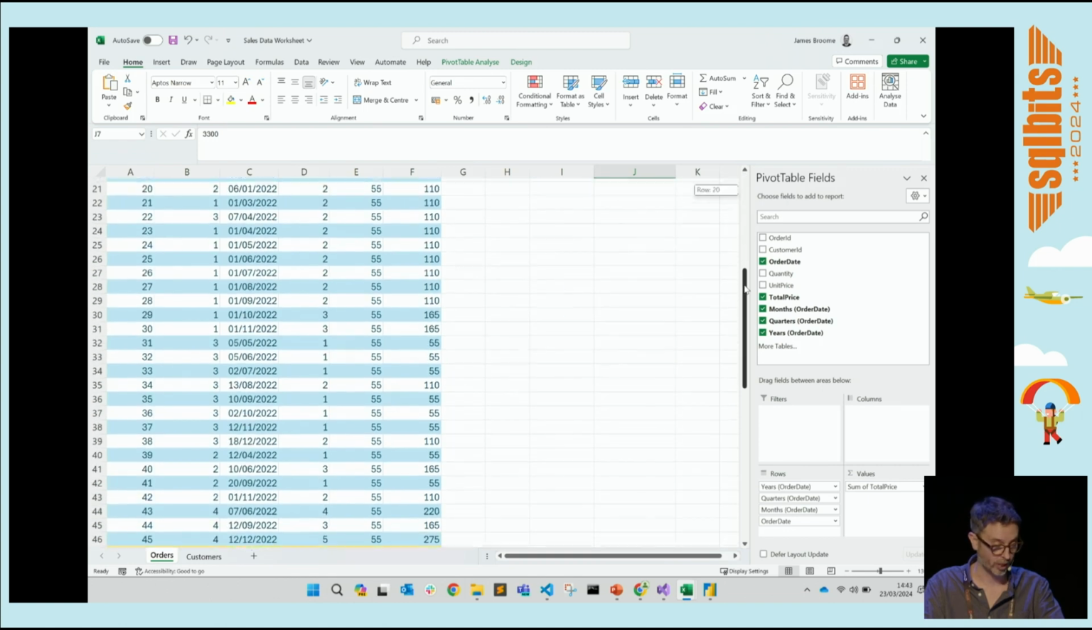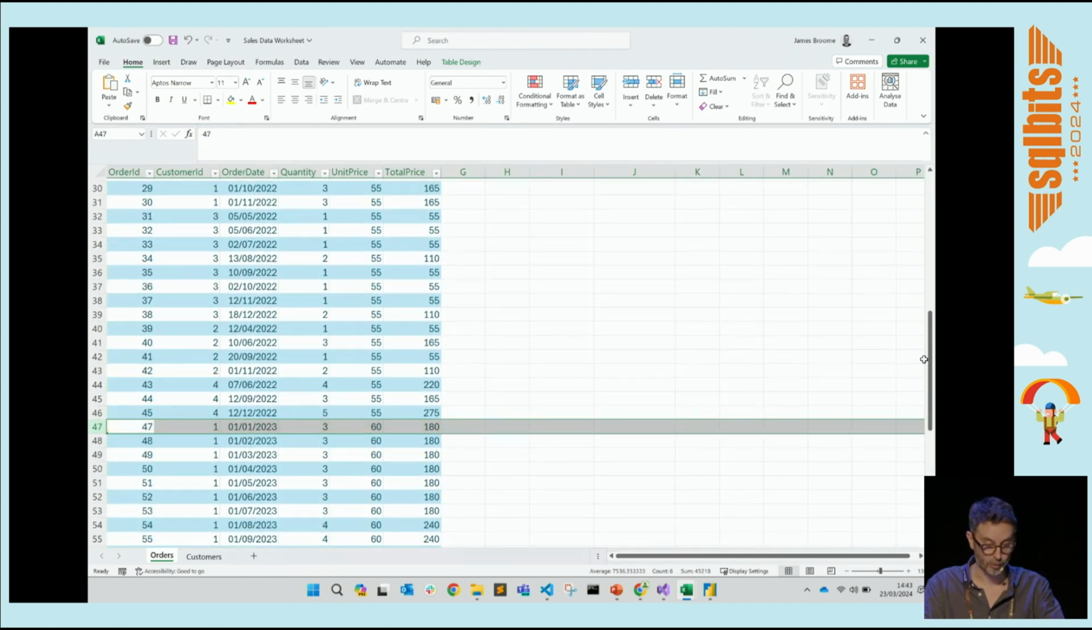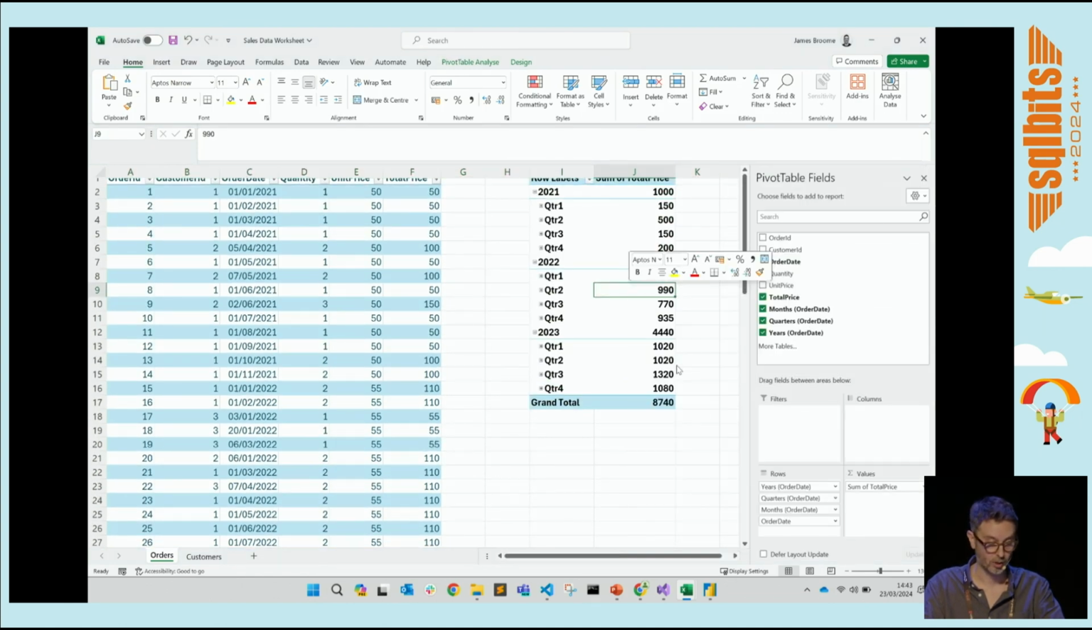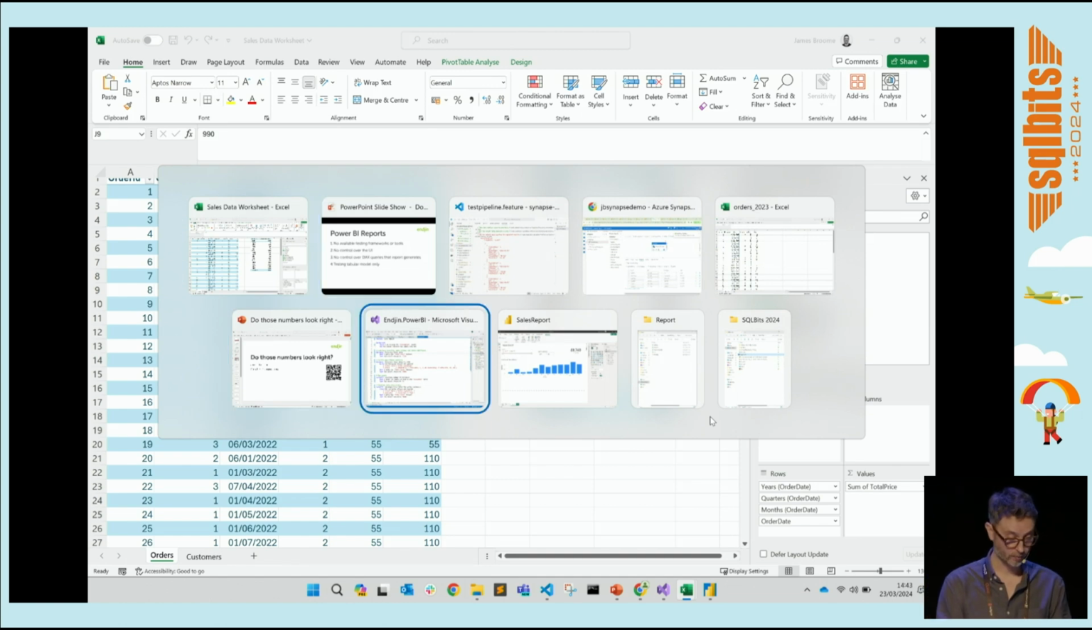So we go through and we get rid of customer 5. And we refresh our pivot table again. And we say, okay, so the sales total for active customers will be 8,680. And we say, yeah, great. Okay, we can report on that. So we translate all of that into a Gherkin spec.